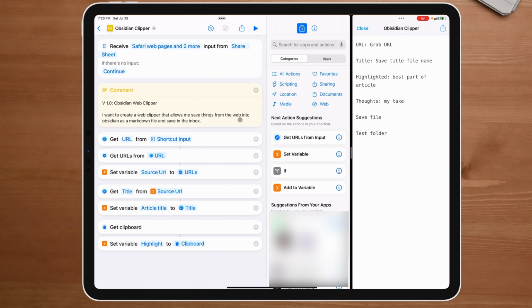We know our URL is being pulled. We pull in our title from the source URL, which is right here. And now we're highlighting. The highlighting part works on whatever you highlight. So that part doesn't much matter, but it is going to be on the web page if you're using the web clipper.